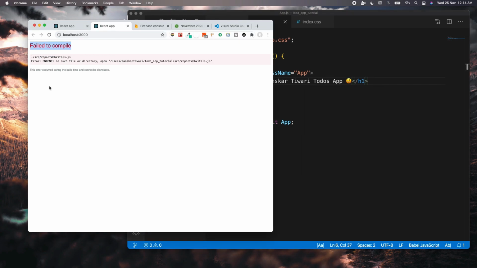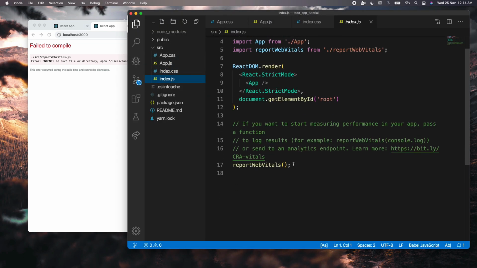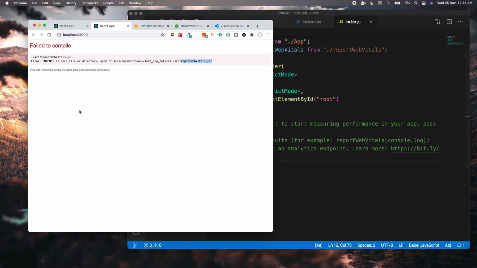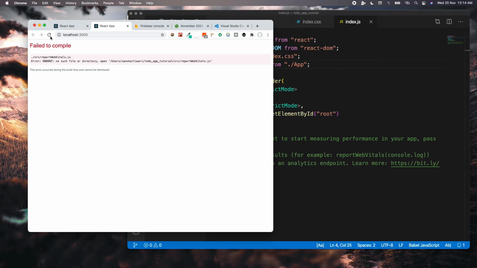So let me just save that, and you can see it's saying this particular file does not exist. So I guess we are using it here. So let me just get rid of that and save that. Once I do that, I'm going to reload. It's still showing issues. So let me get rid of that. And you can see we have that.